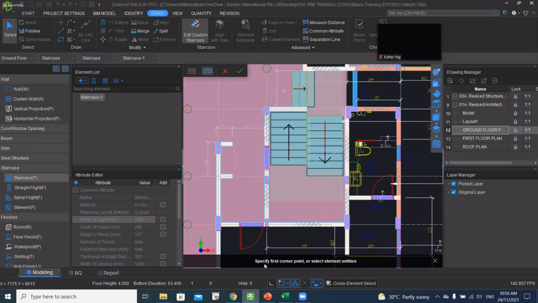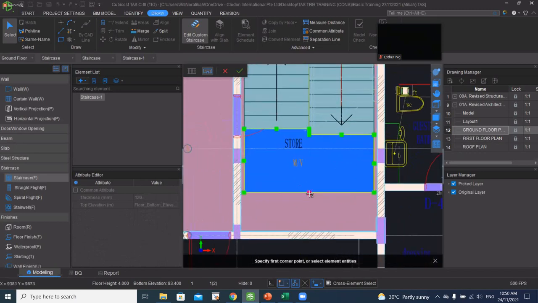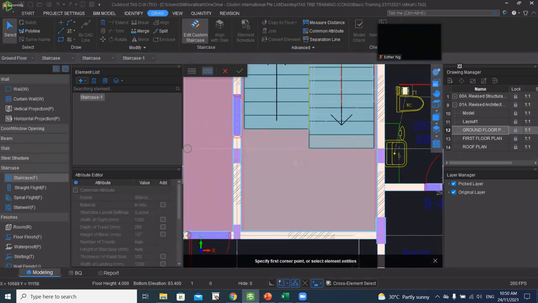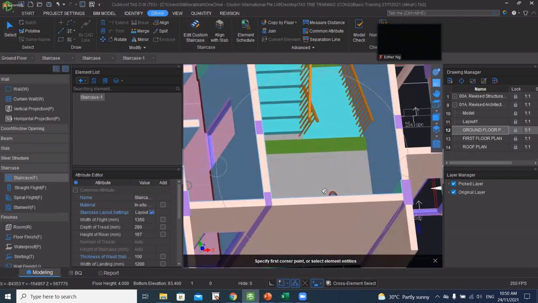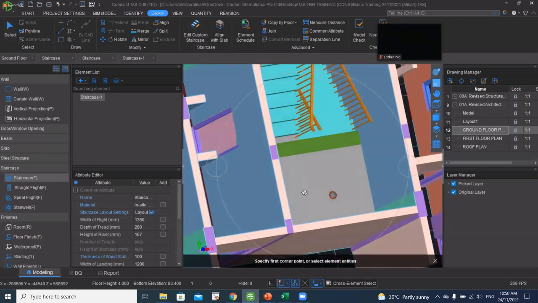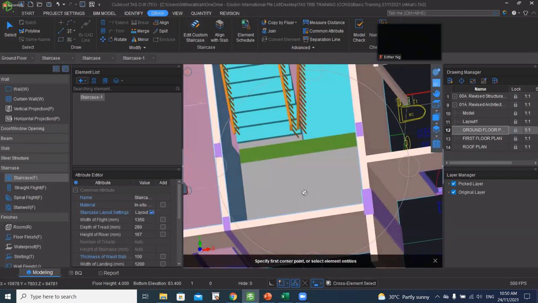And then the next instruction is specify the first corner point or select the element entity. So we want to make adjustment in the landing slab here. So you need to click on the landing slab. All right. So click on the landing slab here, and then you just need to bring your landing slab until here. Once you bring your landing slab until here, you can just click on this right button here, and then you can see your landing slab already being extended into the wall. All right. Is it okay, Nur Fatiha?